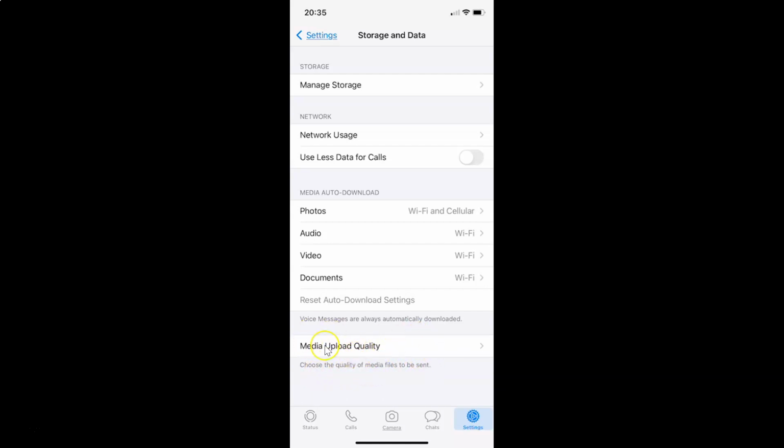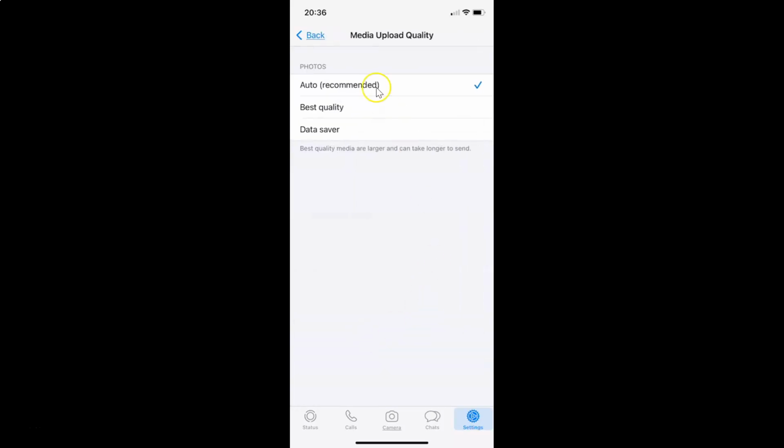And guys, if you don't find this option, then you need to update your WhatsApp to the latest version. And after updating, you will get this media upload quality. So just tap on this. And I have this media upload quality screen opened.